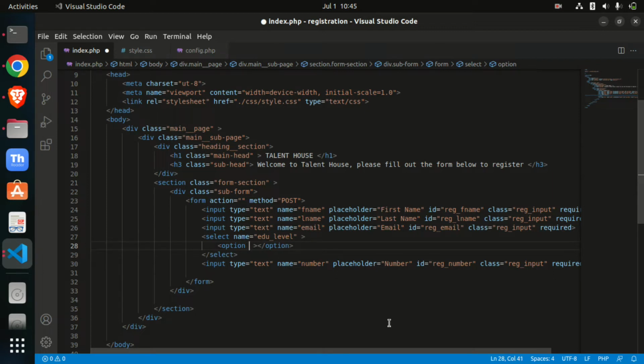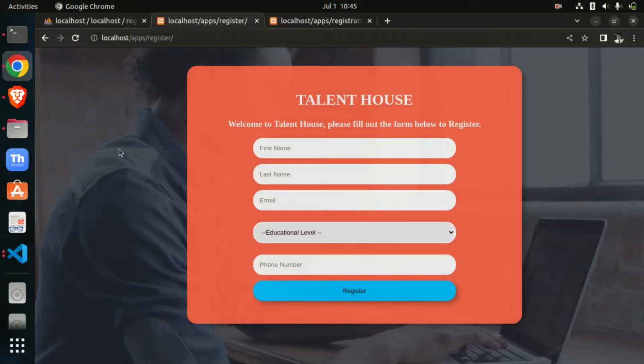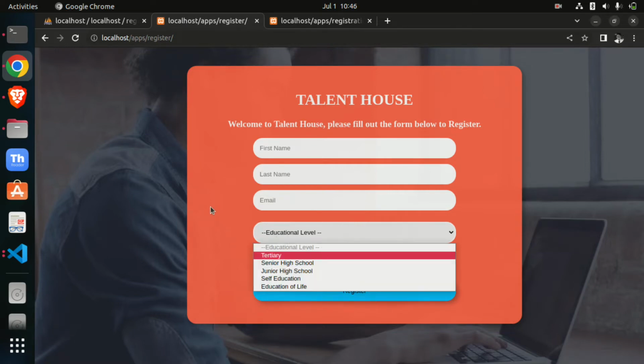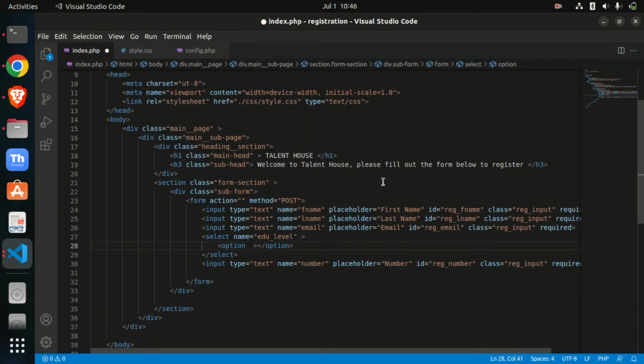Our first option, if you see something here, let's go back to the page. You see that our first one has educational level, and that is something we can't select. So we're just putting the information out, that we need to put the educational level, but it's not something that we want you to be able to select. Now let's give our level a class. So the class is going to be level.